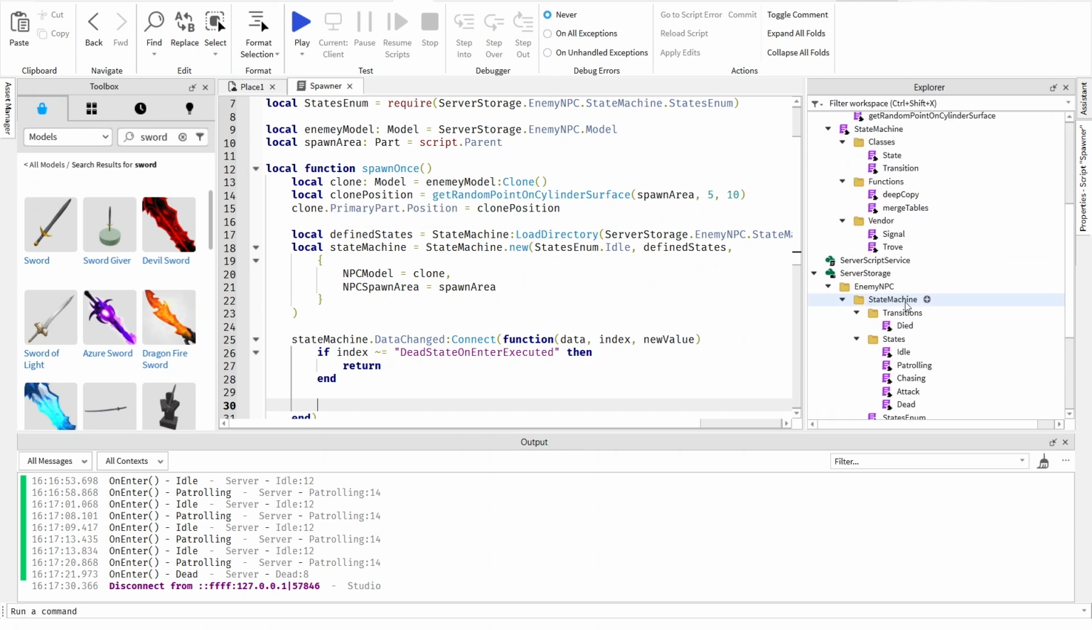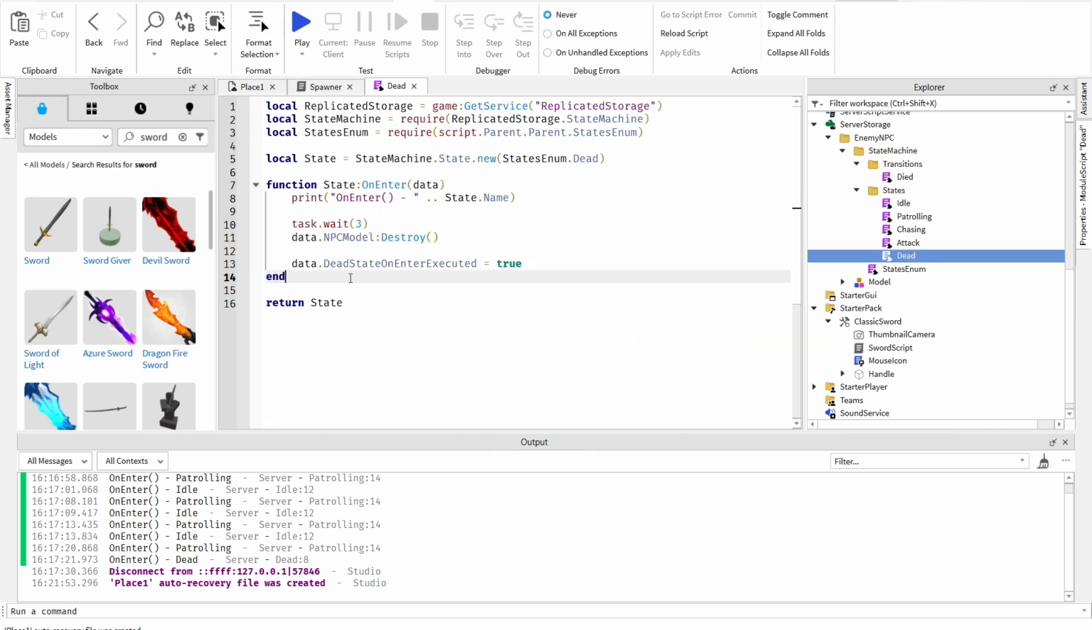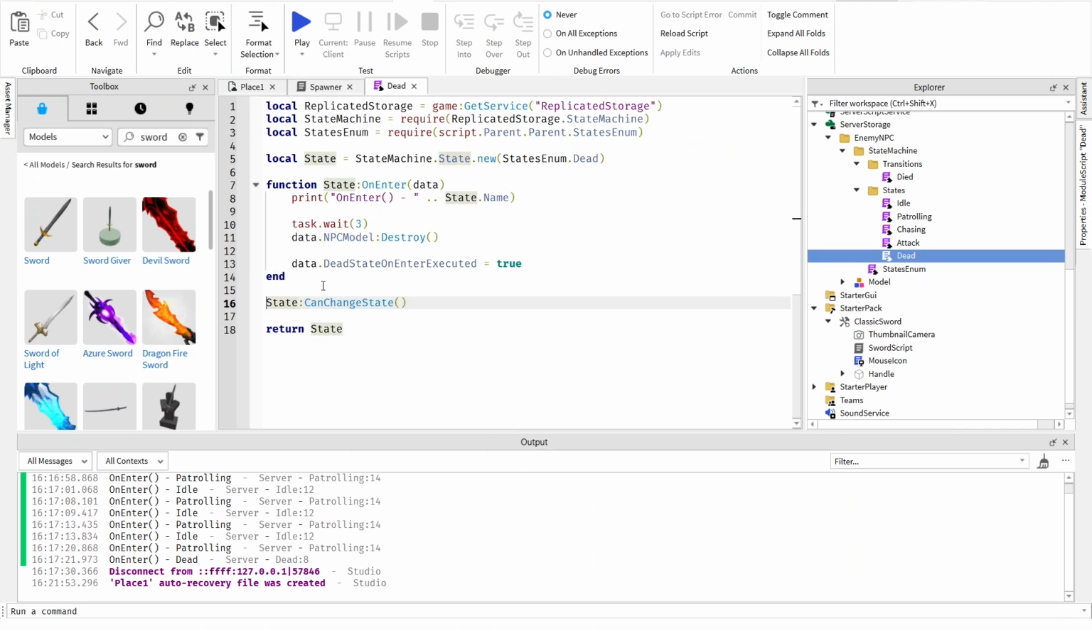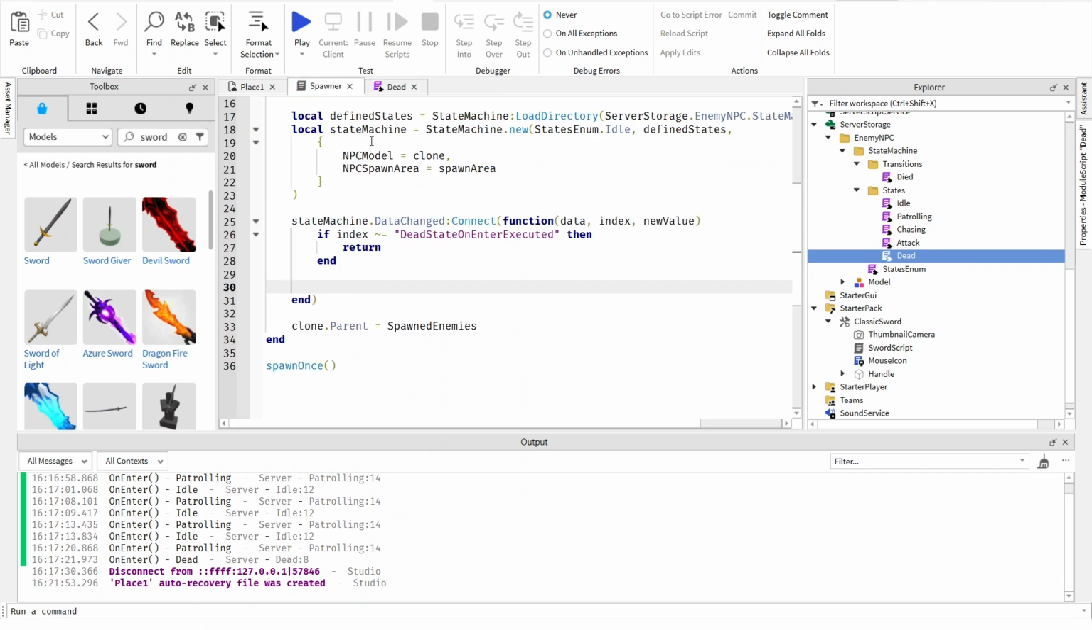So we have another important thing to do. State can change state, it's a virtual function, and return false, because after you died you can't revive yourself. You died, and we prevent the change of the state by returning false in this function. Good. Now that state on enter executed should make our state machine destroy. We should destroy our state machine because we died and we executed the dead state enter method.